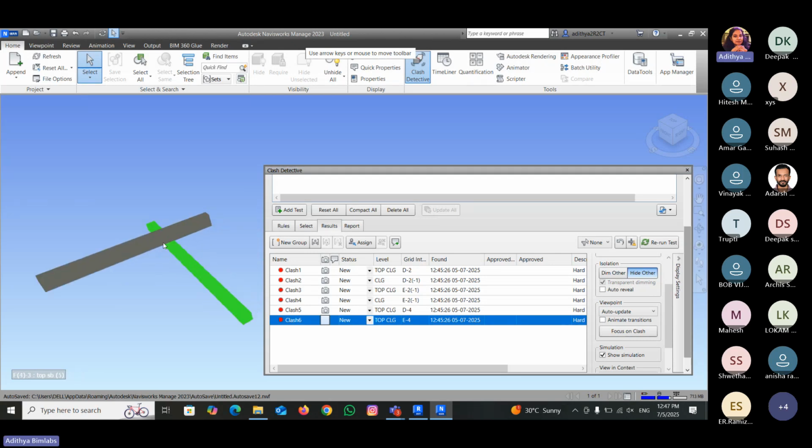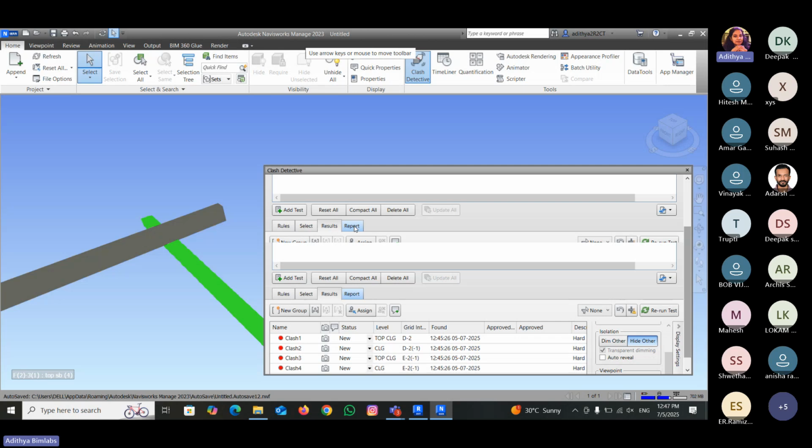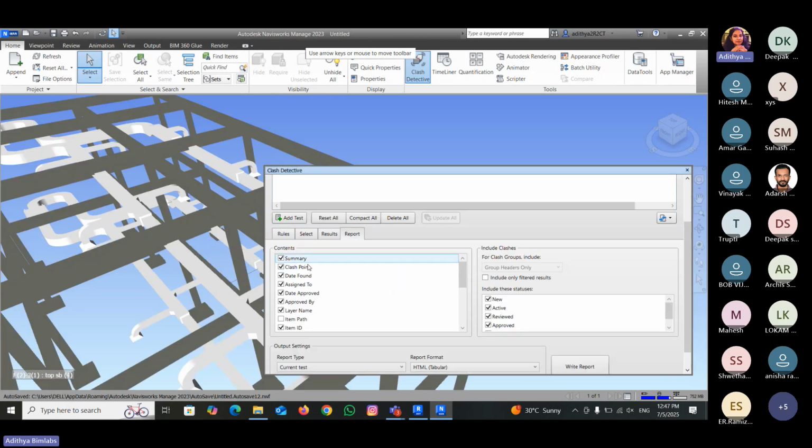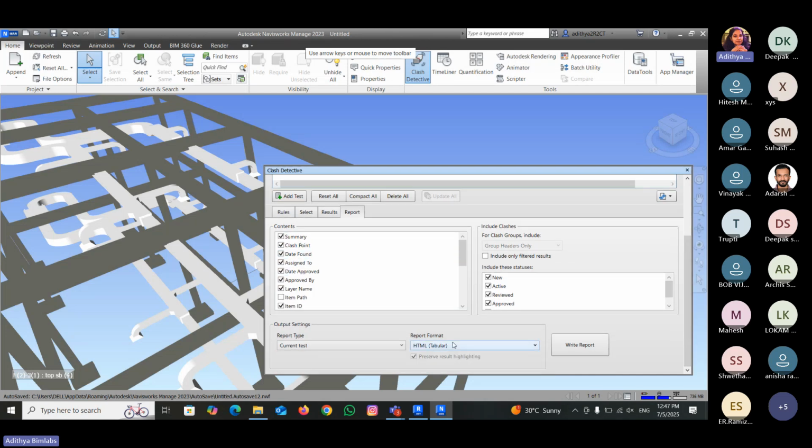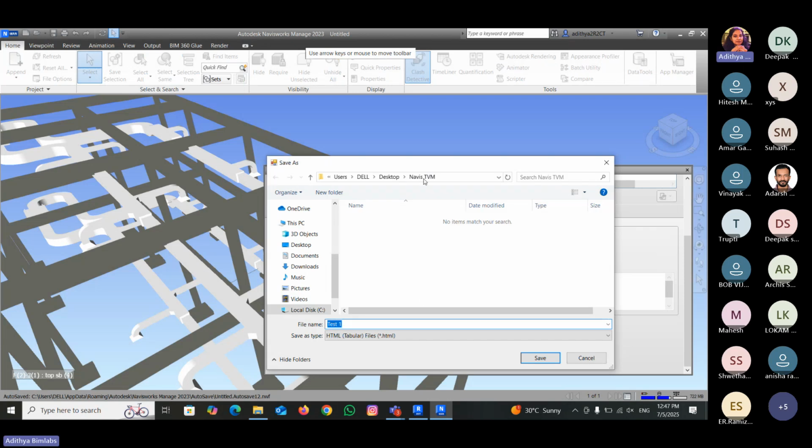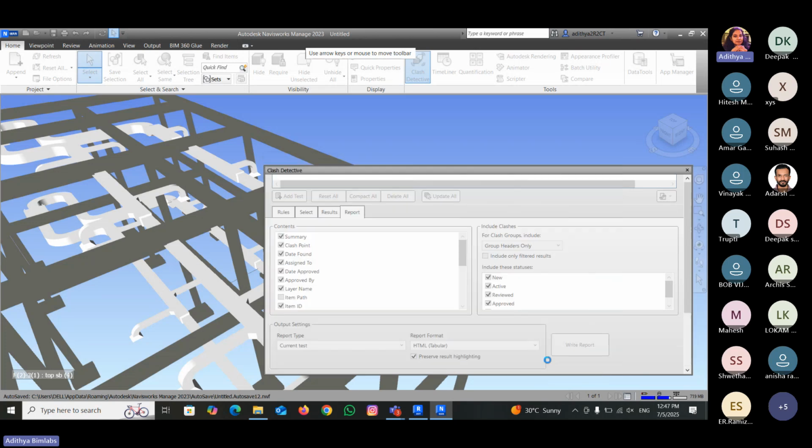So we completed the 6 clashes and took the images of these 6 clashes. The next step is to take the report. For that we come to the report tab, and here you can see the data that we get in that report. If you don't want any of them, you can tick it off. Here you can also see the report format: XML format, HTML format, HTML tabular, etc. Currently I am choosing HTML tabular. Then I choose the write report option. I already created a folder for this, so I'm giving the name test1 and saving it.